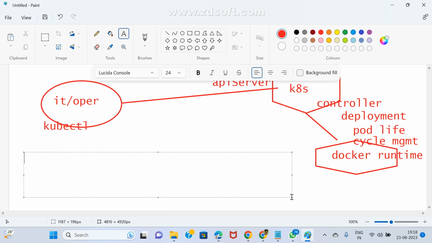In the previous scenario, what command did we use? Kubectl run. In place of run, I am using create. Kubectl create deployment. What is the deployment name? My web. Kubectl create deployment name, after that hyphen hyphen image. What is the image name?